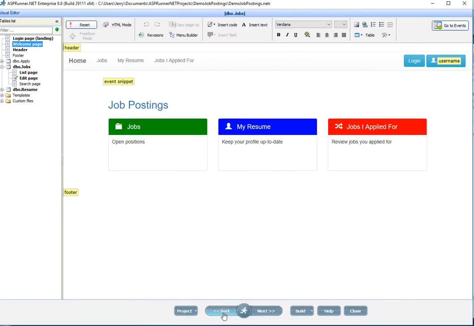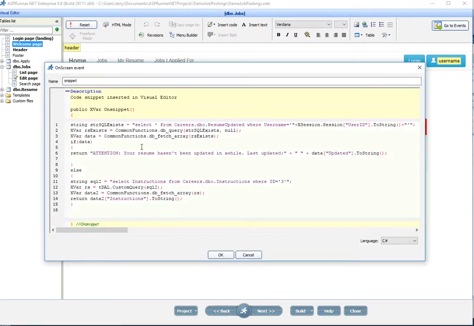In ASPRunner.net, you'll see the code snippet here on the welcome page. What we're doing is looking for that resume updated view that I showed you. If you're on the list, you get this, and we pass the updated value here. If you're not on the list, we give you the generic instructions, ID 3 in my database table. Pretty easy.